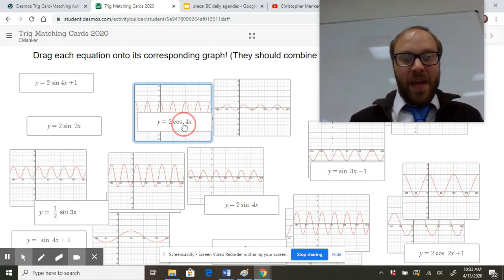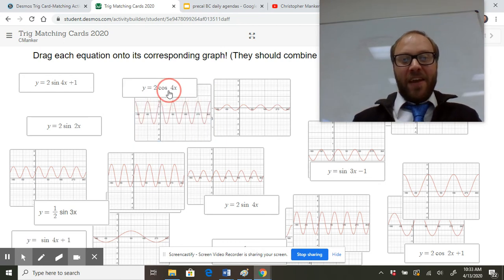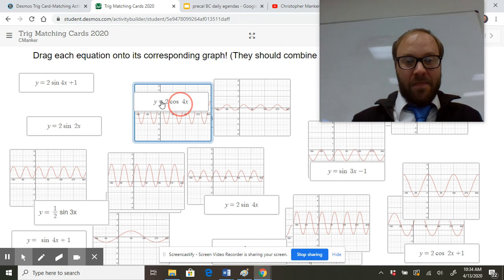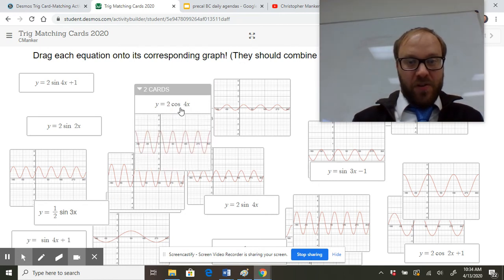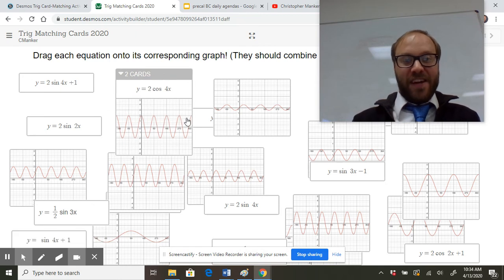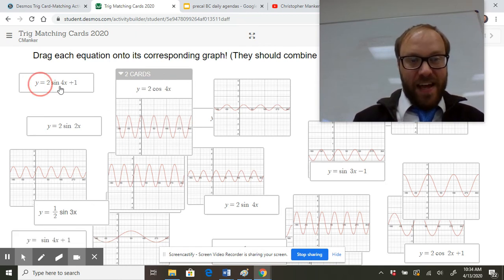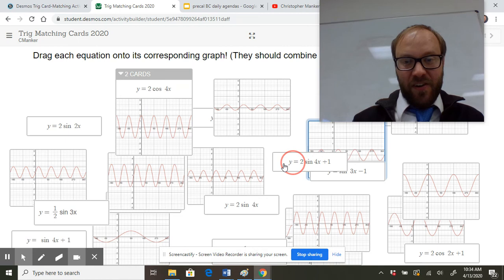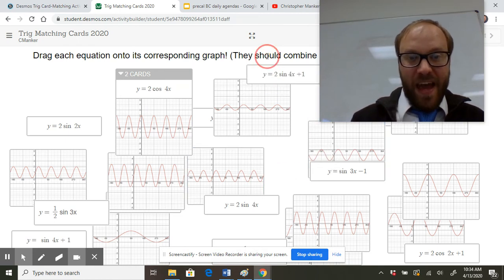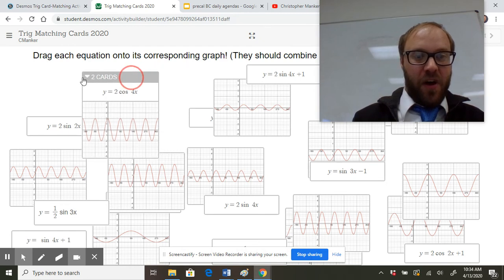So anyway, I can drag the equation here, and you'll see the graph kind of highlight. And you should be able to drop it here on the graph. And you'll have this little thing here that says 2 cards. And you can actually drag it. You can actually kind of put it off to the side. So if you want to kind of move some things here out of the way, you can do that. And then you can kind of slide those off.